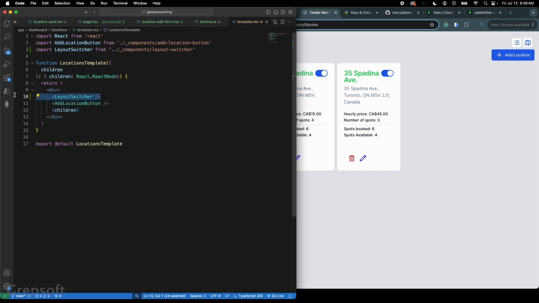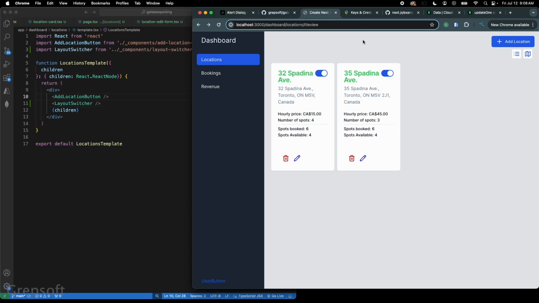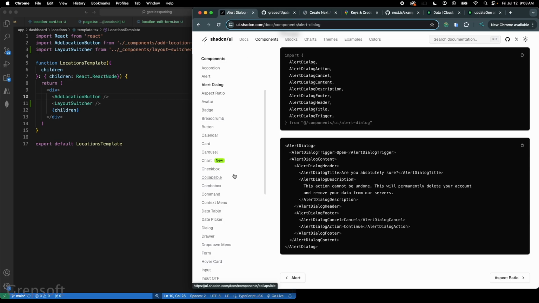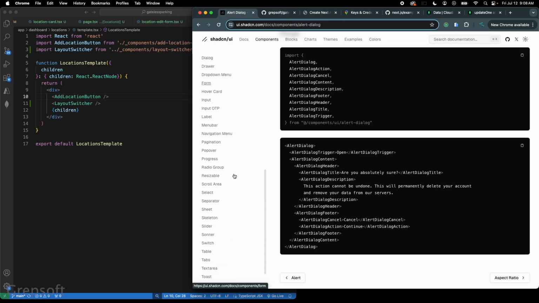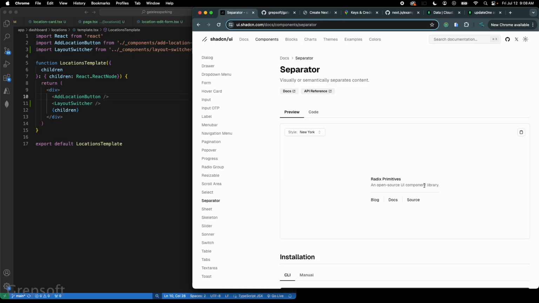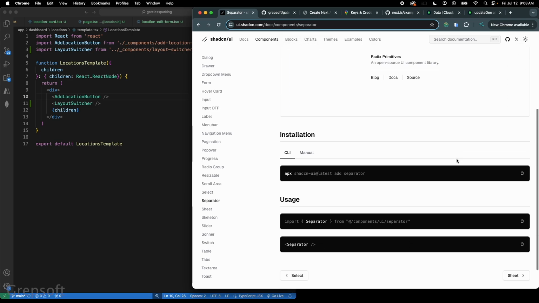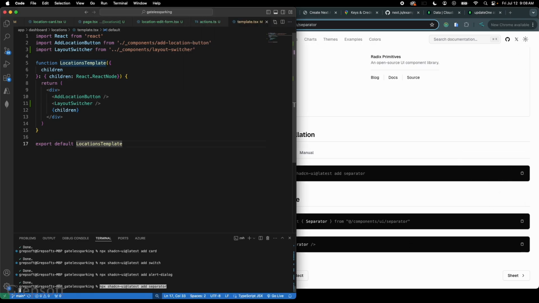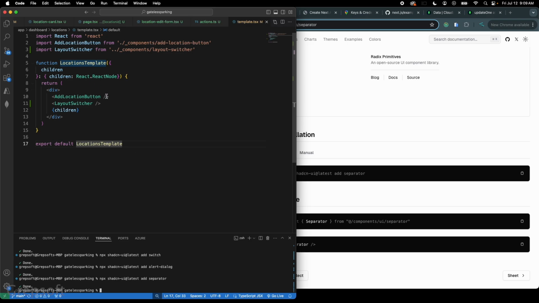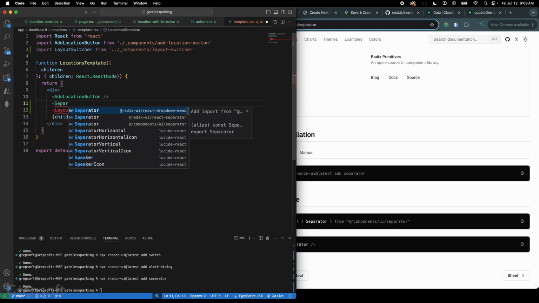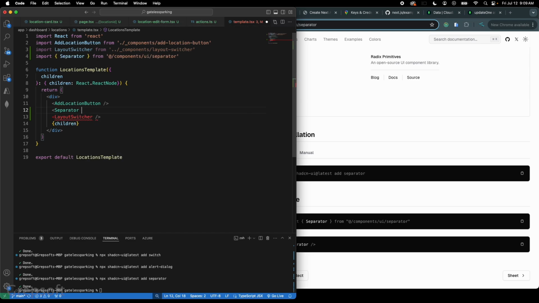Yeah, we need this here. Okay, that's better. The other thing I want to bring from ShadCN is a separator. So if I come here, here's separator, this line. And what I'll do is I'm going to copy this npm, come here, install. Okay, and then when that is installed, then I can come here and I can say separator from component.